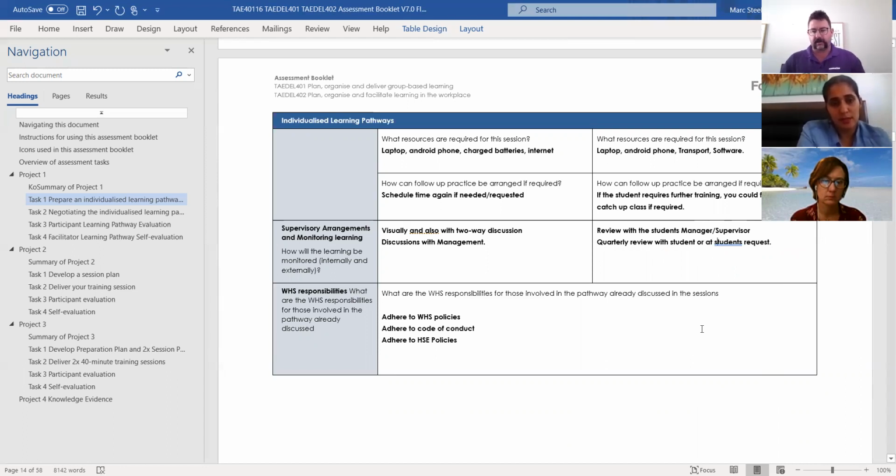WHS responsibilities for those in the pathway already discussed in the sessions. We'll adhere to work health and safety policies at your work. In the 1 hour, 8 hour delivery, you tell me when your breaks are, when you need, and we'll obviously run through like mobile phones and stuff. We'll have them on silent. We'll just make sure that our path to an exit is, we know what that is, and that it's clear of any obstacles and that sort of stuff.